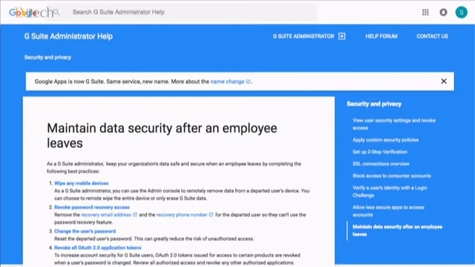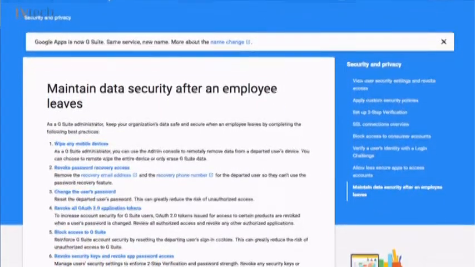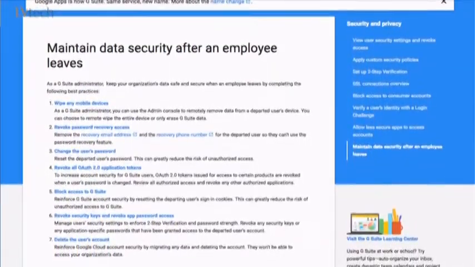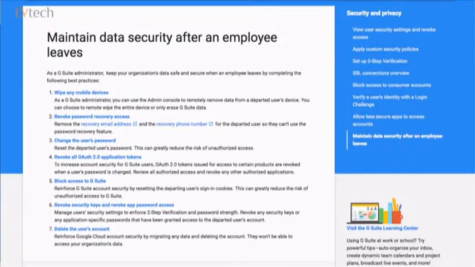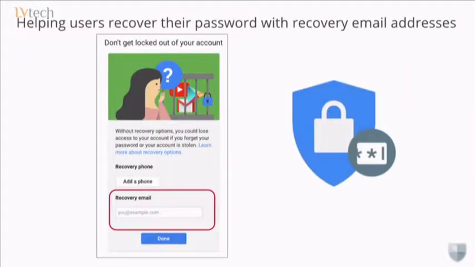However, you may not always want a user to be able to sign back in. For users who have left the company, or if there's a hijacked account, it's a good idea to revoke these recovery options. See the article in the Help Center for more tips and other steps to take. And finally, don't forget that as an admin, it's especially important for you to set up your recovery options.